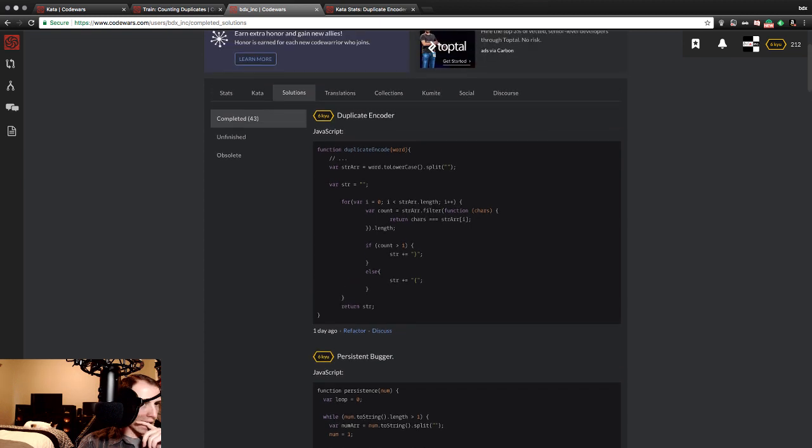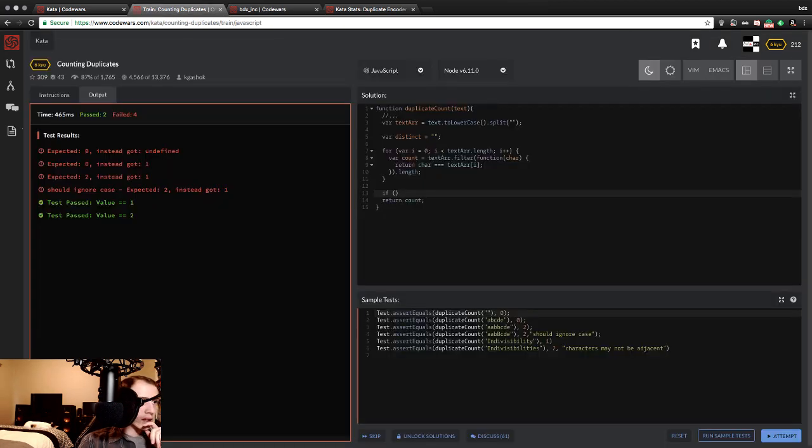However, have this, have that. We're looping through. Count will equal string array dot filter characters. If each character in string array matches the current character in string array I, we want the length of it. I don't know if that's necessarily right. For our current test, I know we got the 2 here. Should ignore case. Expected 2. Instead got 1.